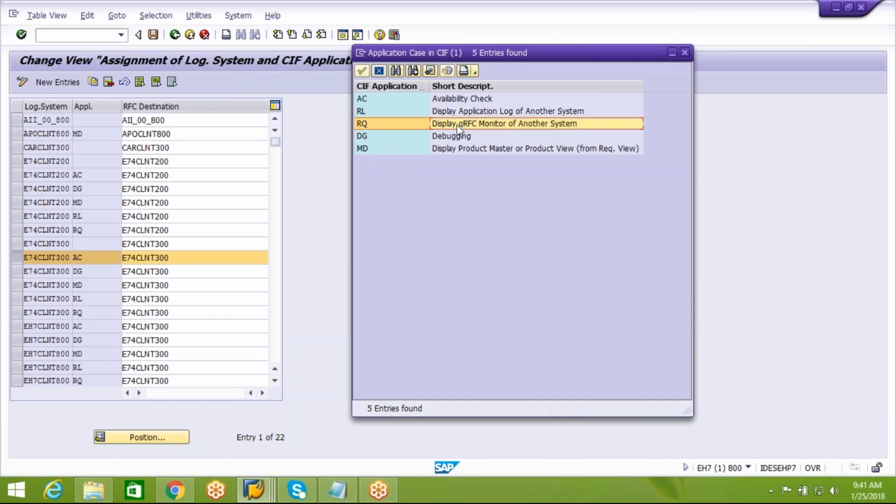And display QRFC monitor of another system. Say for example, both systems are there, and continuously I am sending data from one system to another. If anything is missed, like in terms of master data or whatever it may be, those queues will be blocked. In that case, we need to go with a QRFC monitor, resolve that issue and reprocess that queue. From ECC itself, if you want to go to the EWM QRFC monitor, activate this application, case RQ.